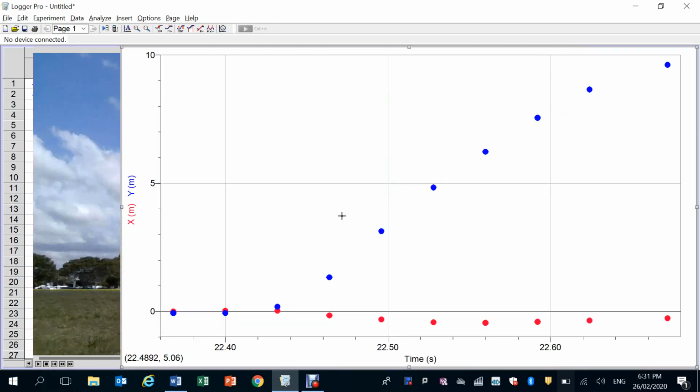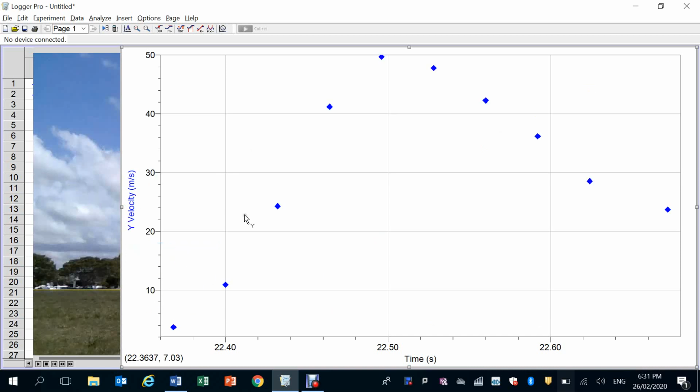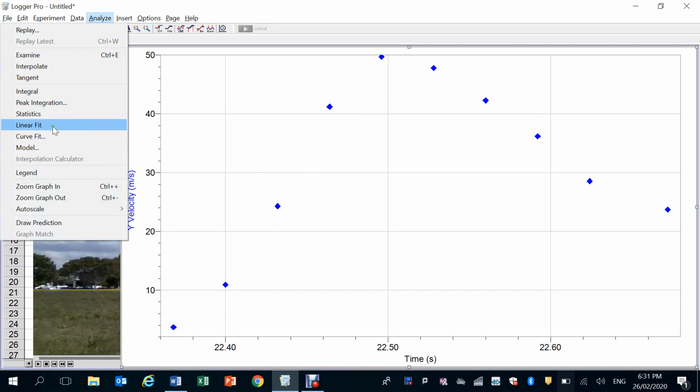Back to the graph. Very close to a vertical flight. Nice Y displacement there, but I don't want to look at either of those. That's not what we're interested in. Y velocity. Great linear pattern there on the acceleration. Very nice. Analyze. Linear fit.